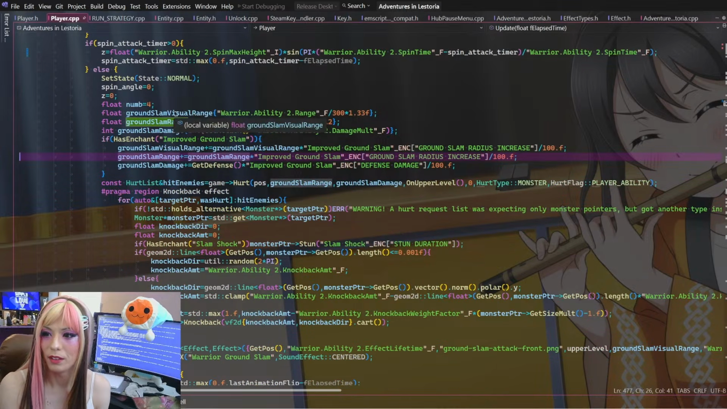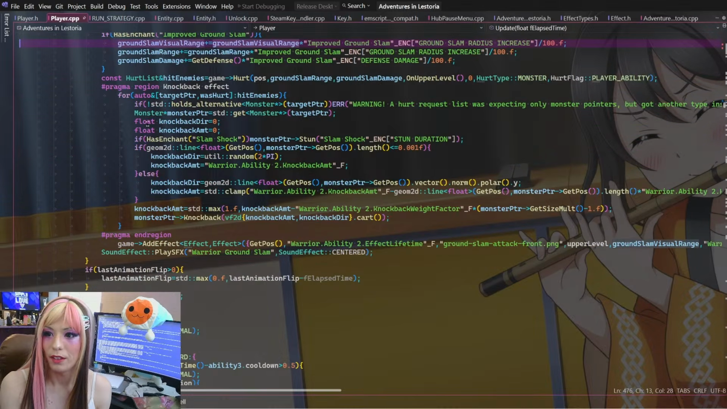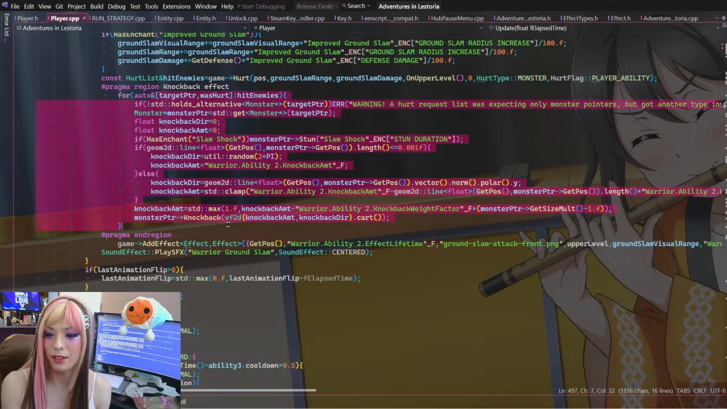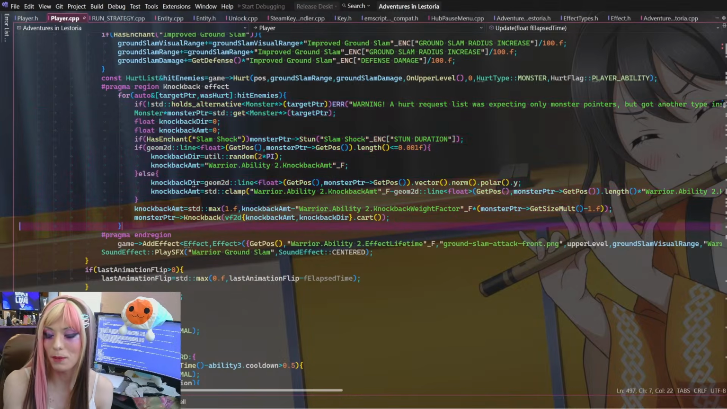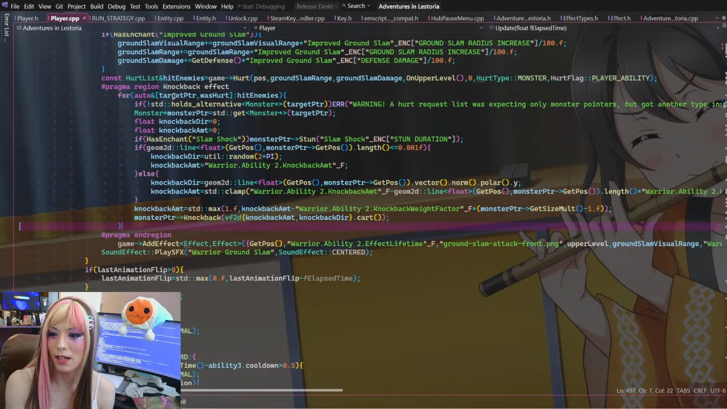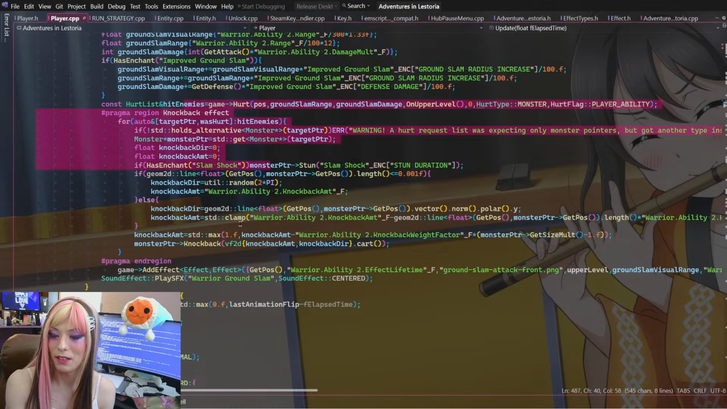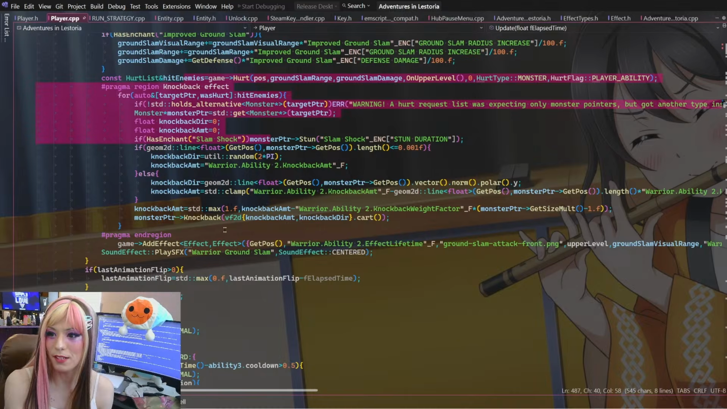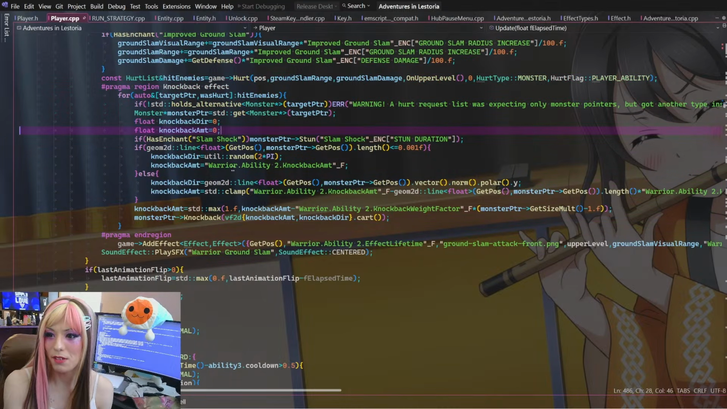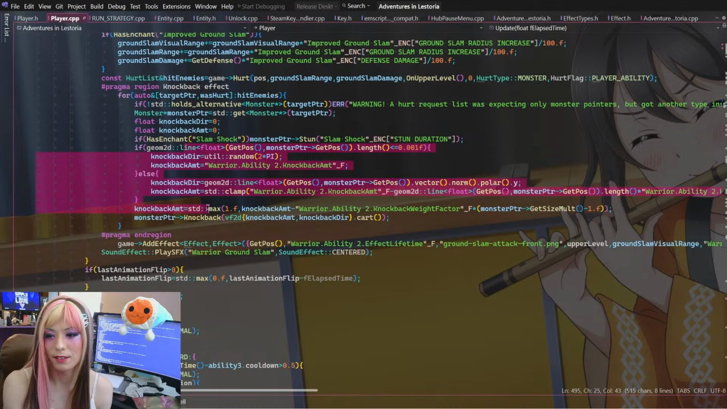Ground slam visual range, ground slam damage. A knockback effect, checks all... Oh god, you can tell this is old code because this is how we used to search for enemies. This code is all abstracted out now, so we could definitely update that. Knockback direction, knockback amount. Wait, what? How does this make sense?